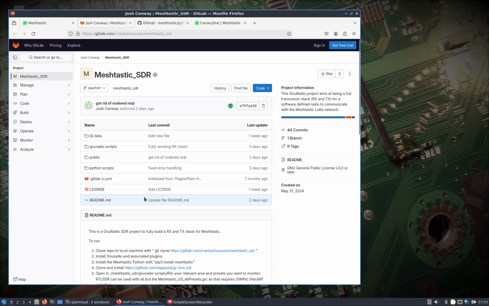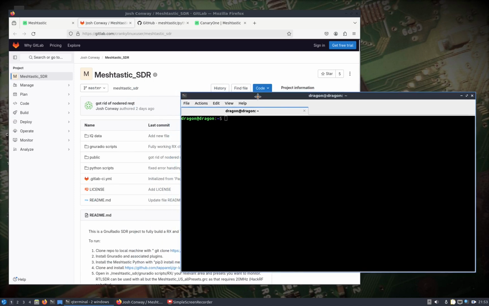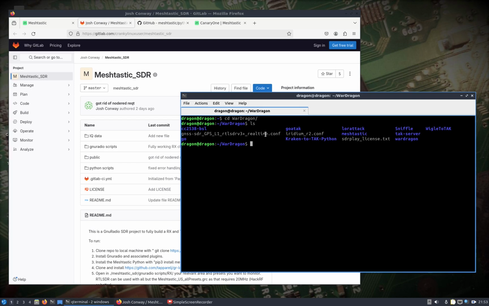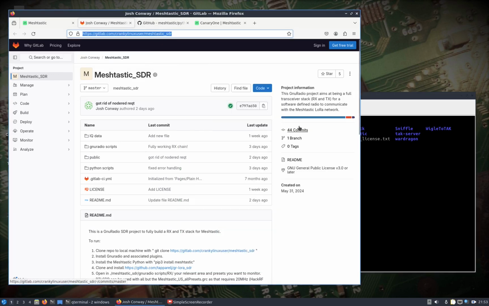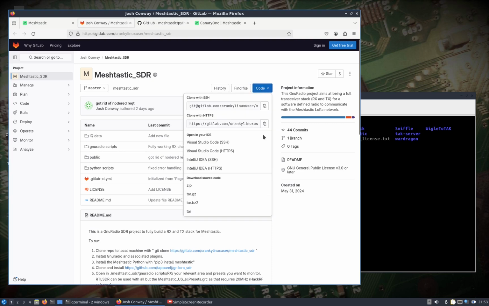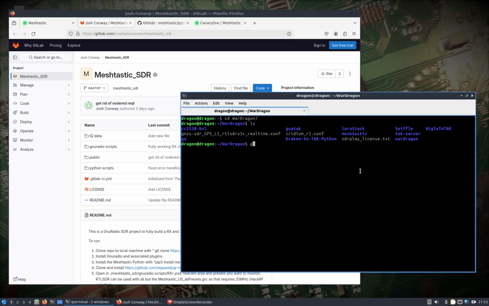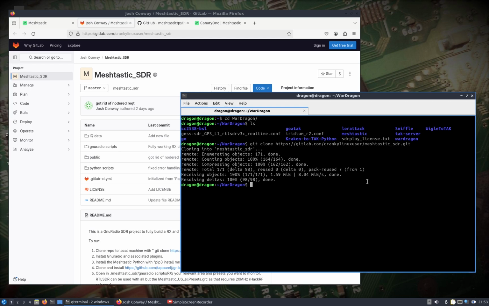But let's see. We'll open up a terminal here, and by default, I'll probably have Meshtastic SDR on the WarDragon. You can see there are some additional applications that I put there to include Meshtastic via a Python virtual environment. But let's git clone this down. And also, we're going to do a python3 -m venv. You can put this virtual environment anywhere.